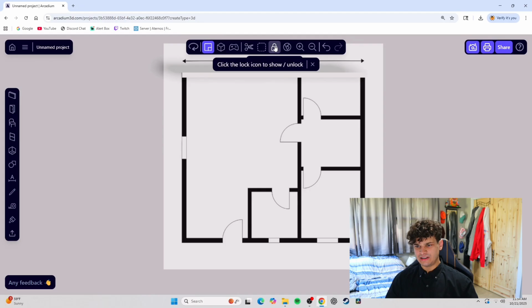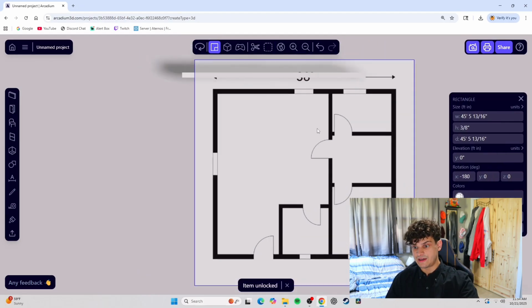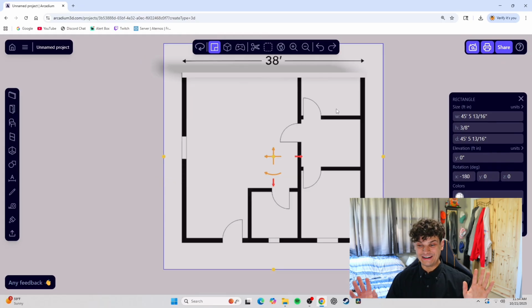And it's super simple. If you need to unlock it, go up to the lock at the top. It'll show all your locked items, and you can unlock it and then move it again if you need to. For the purpose of me not going insane, I'm going to keep this locked so I can add in all the walls, doors, and whatever else I need to for this.